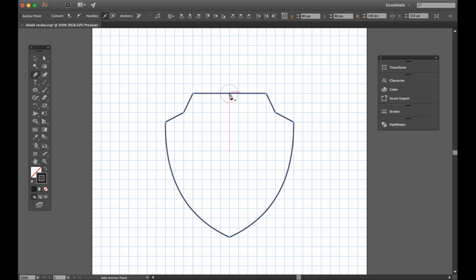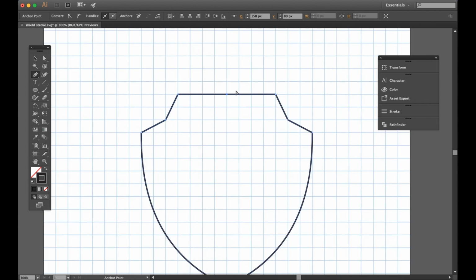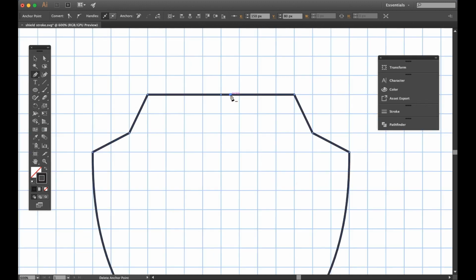So, using the pen tool, I will add 3 points here on the line. The second one, and the third one, which I will now delete to break the line. Now I have to place this point on top of the other one. Just like this. Good.